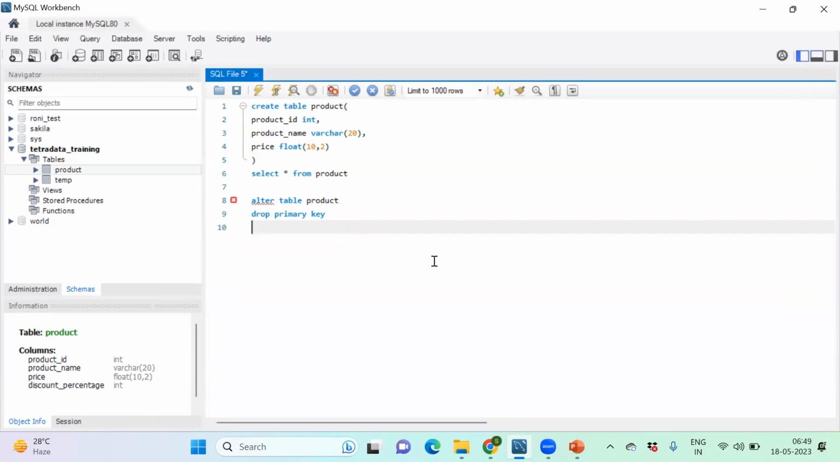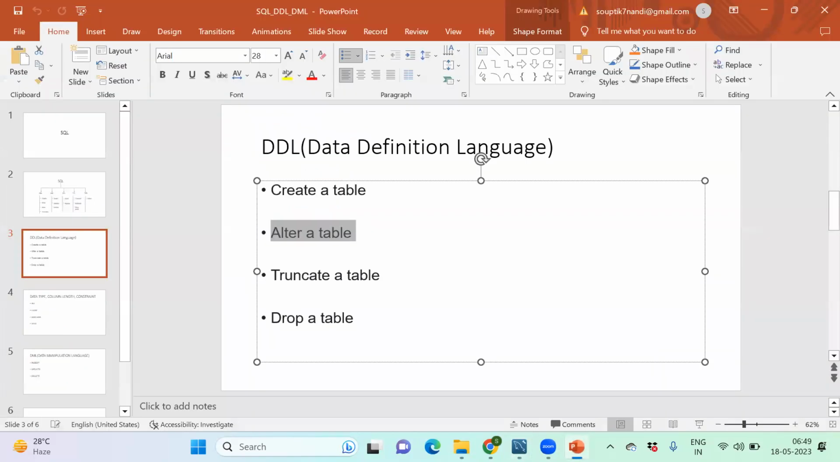So any doubt from anyone till now? We have created a table, we have altered a table successfully. How have we altered? I have added a new column, I can drop a column, I can rename a column, I can modify the data type or the size of that particular column. What other things can I do? I can add constraints, I can remove constraints, this kind of stuff you can do one by one.